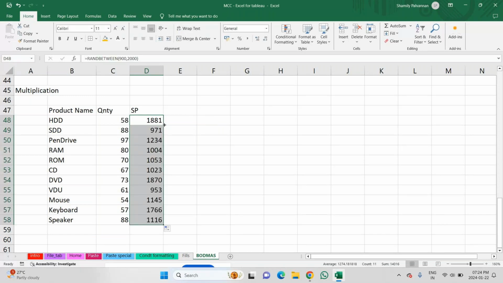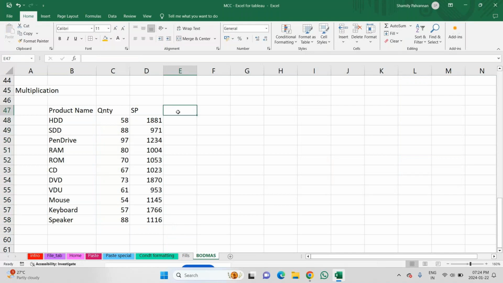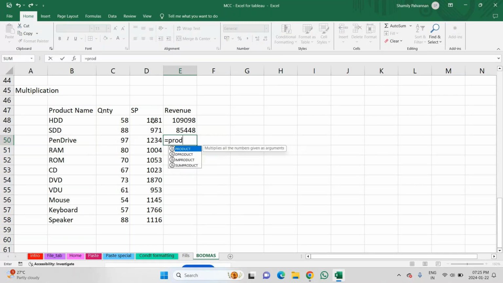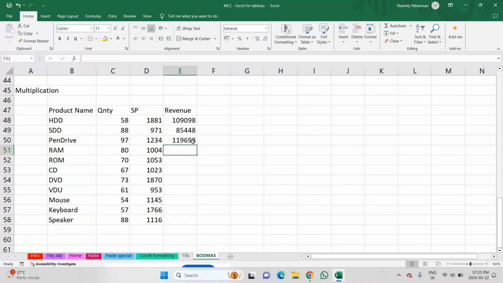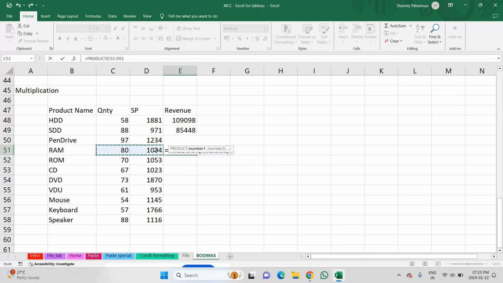Now I will copy this, paste it as values. Paste as values, done. Now I want to know what is the revenue. So that is multiplication. First method, you can just select sales price into quantity, or you can also do quantity into sales price. Anything is fine. The third method is you can use a function called PRODUCT. So you just need to select the two ranges, close the bracket, enter. So you have a function also, that is equals to PRODUCT. Then you can select this range, close the bracket, enter. Right? Done. Now you can expand this.